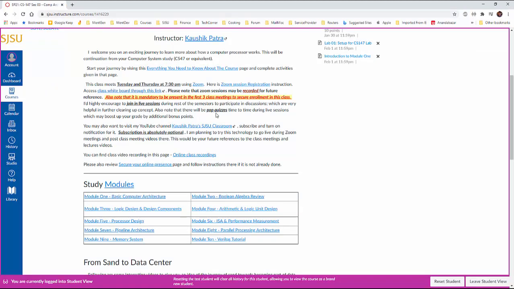And then, okay, there is a YouTube channel, my classroom, Kaushik Patra's classroom. I usually live stream the classes on the YouTube channel as well. I have seen this is useful for some students, especially who join late or are waiting for that code. Even if they don't have Canvas access, they can still watch the lectures and class activities through the YouTube channel.